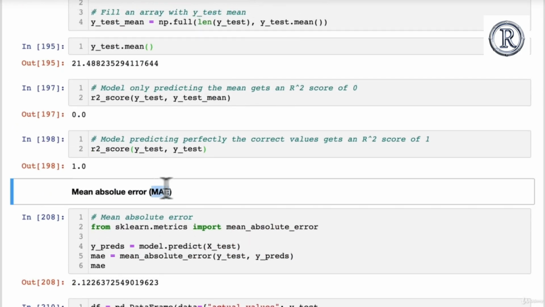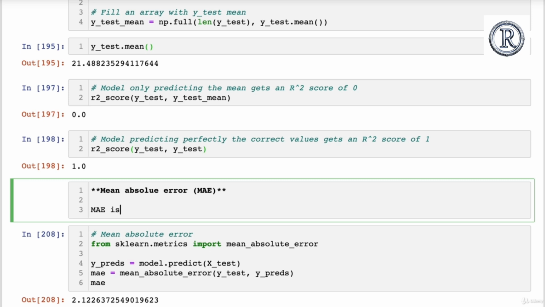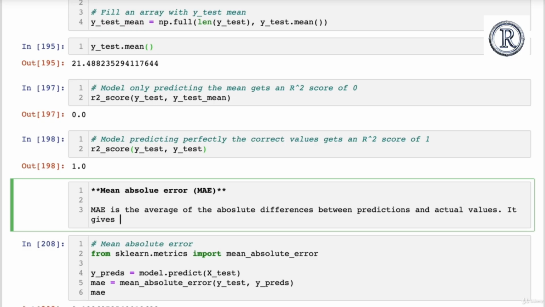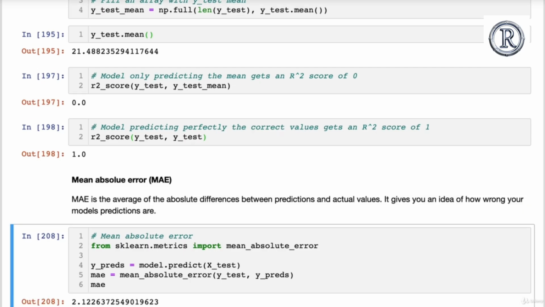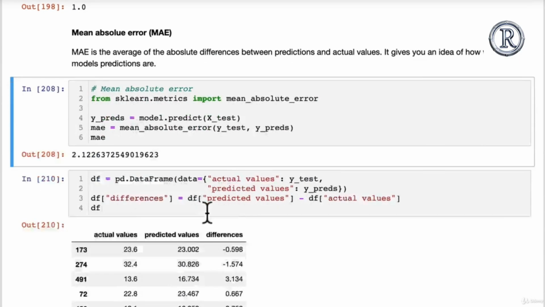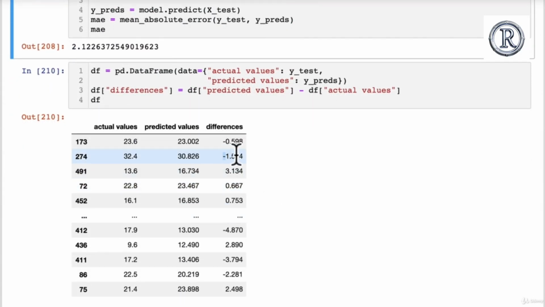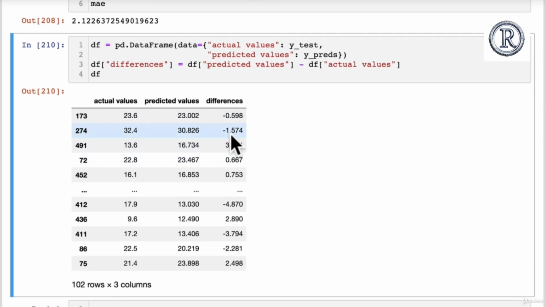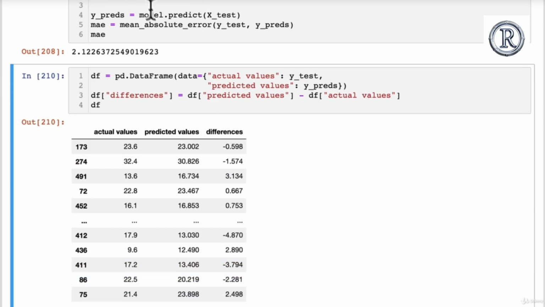So what we might do is write that here. MAE is the average of the absolute differences between predictions and actual values. It gives you an idea of how wrong your model's predictions are. And what it means by absolute is that it would turn these values positive and then add them all up and then take the mean. And then that's going to give us this number.